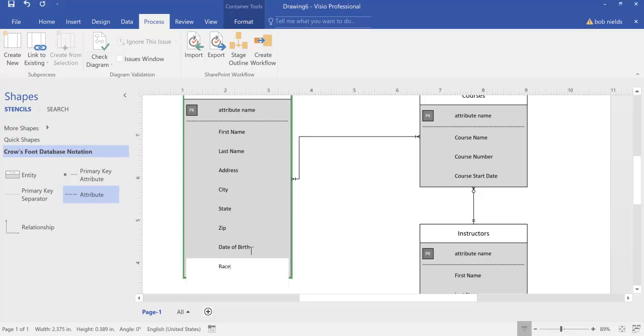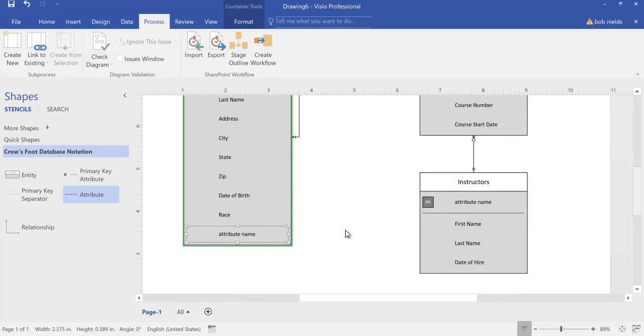Let's see what else we need in here. Race, and we'll do one more. And again, just put it there toward the end. Visio takes care of putting it into the appropriate entity for us. And this would be race and I think social security number. All right.